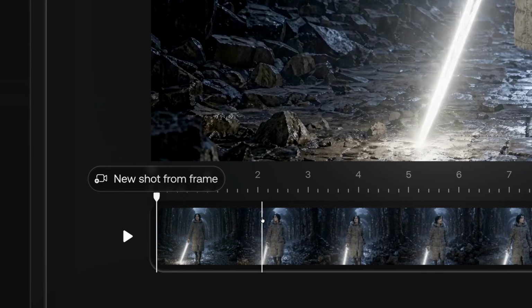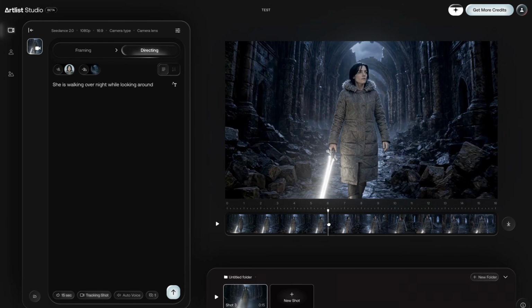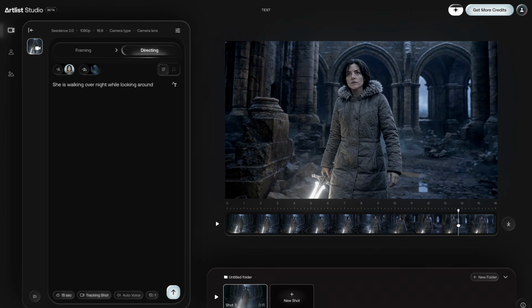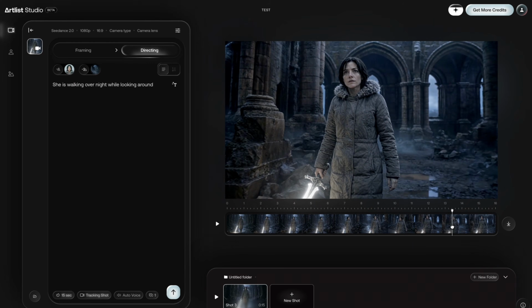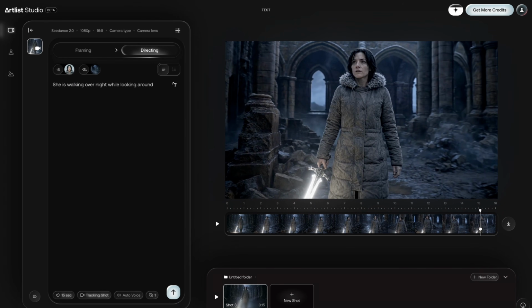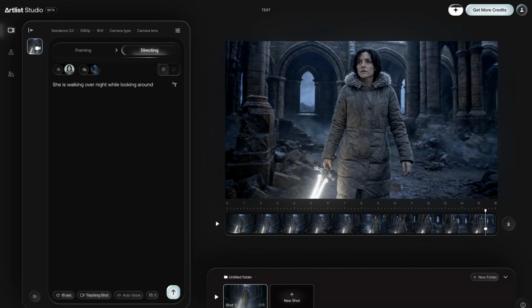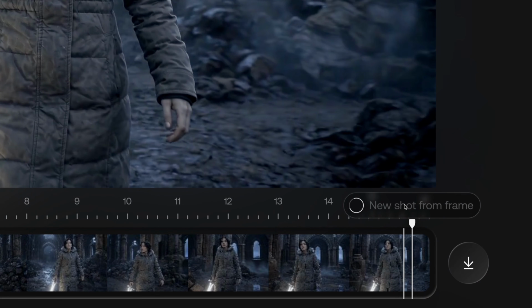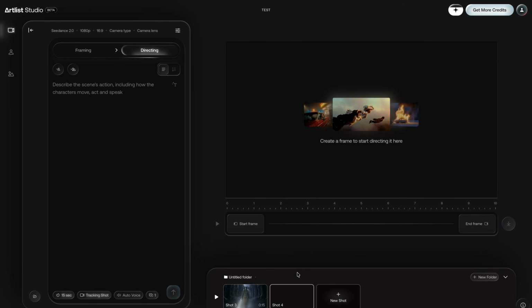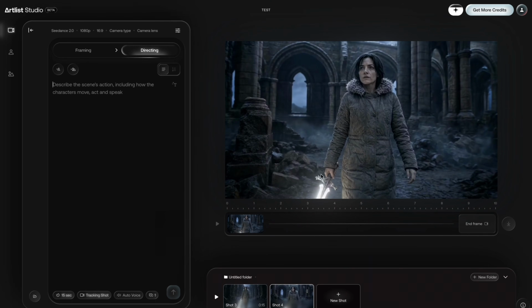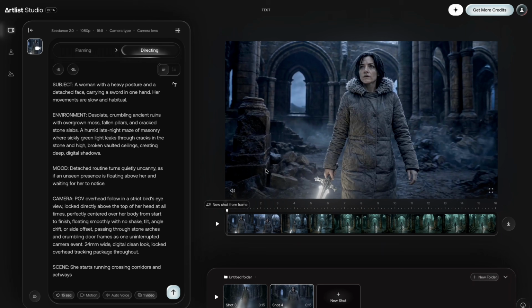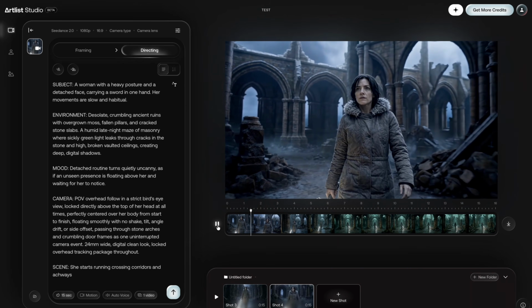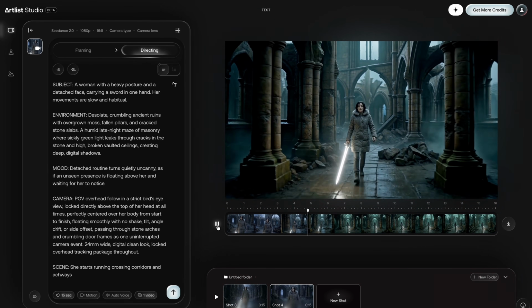Really cool job. Another cool feature I want to show you is new shot from frame. Basically, this allows you to pick any frame from one of your generated videos and continue your storyline from there using the image to video option. So I want to continue the storyline. I think I'm gonna pick this shot as a frame. I click on new shot from frame and it will export this last shot as a separate shot. And this will be the first frame of my new video. And then after adding this as a start frame of the next shot, I can simply continue my storyline without creating any kind of break.